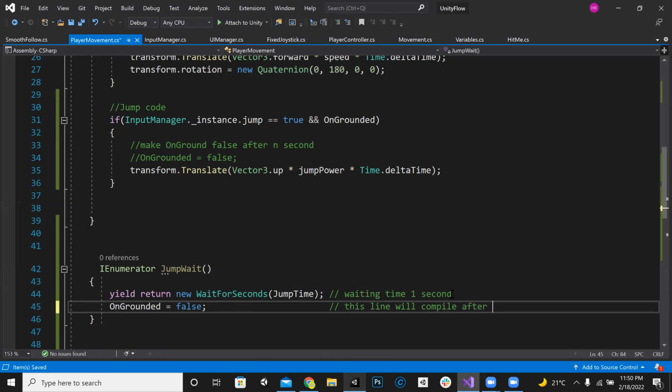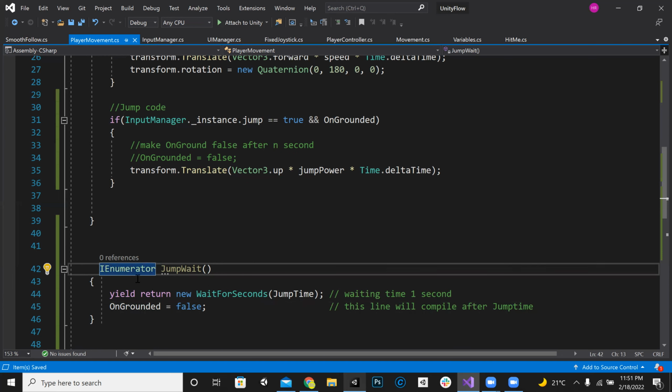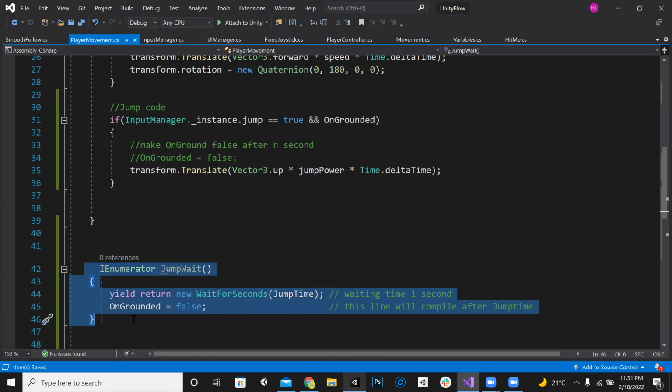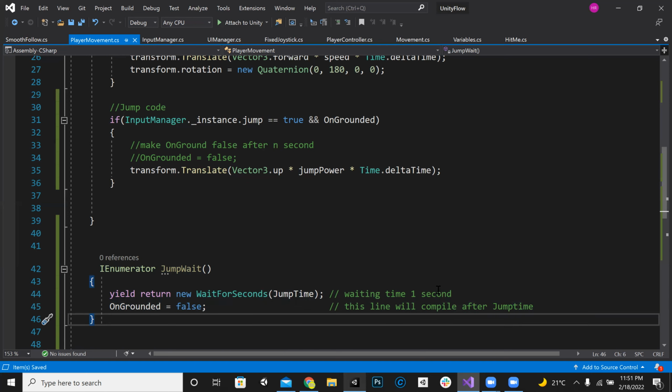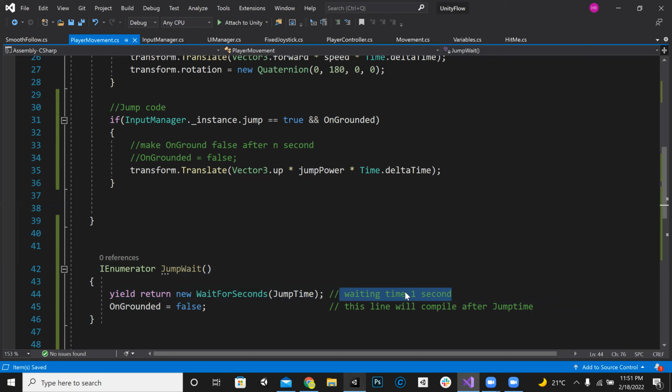But how does it compile the next line after return? This is a class actually, so it looks like a very small method over here, but it will wait for 1 second or any number of seconds. If I set the jump time to 10 seconds, the compiler will wait over here like a new multi-thread.